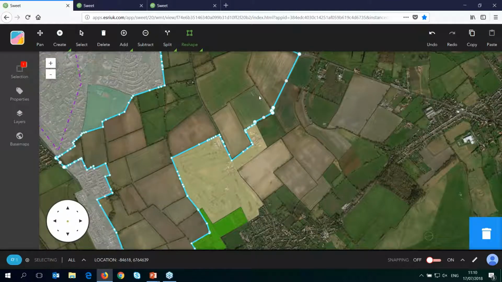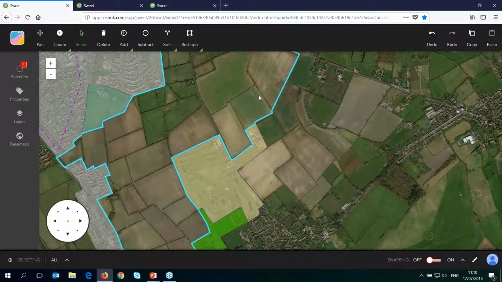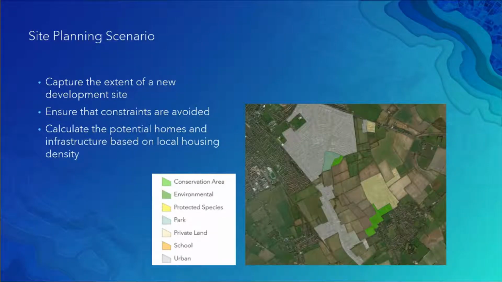I've digitized a new site boundary. I've got a feel for the potential of that site. But the reason it's easy is because of the rules that Suite's operating in the background. So let's have a quick look at actually what's going on behind the scenes.